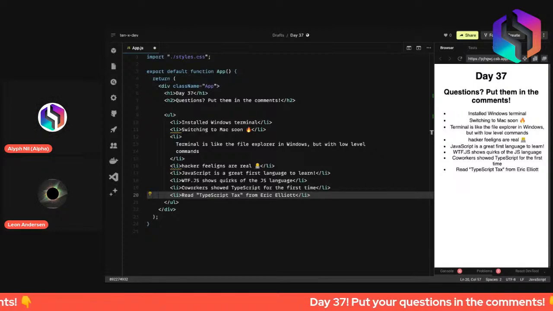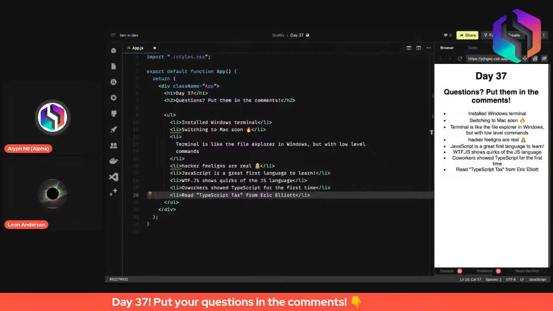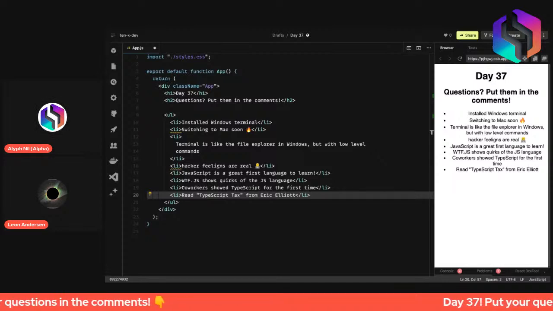Got it. So whether you want to use it for your private projects or not, you definitely need to know the basics of TypeScript. Got it.